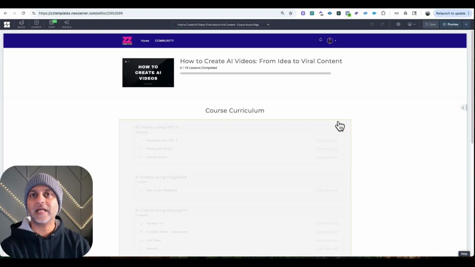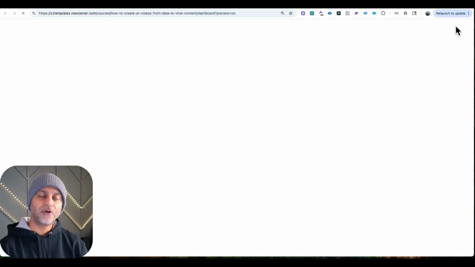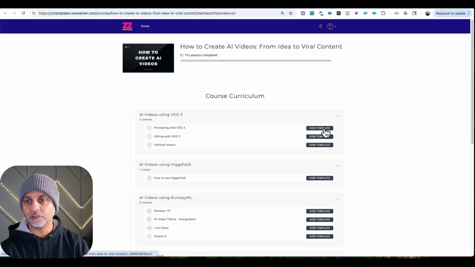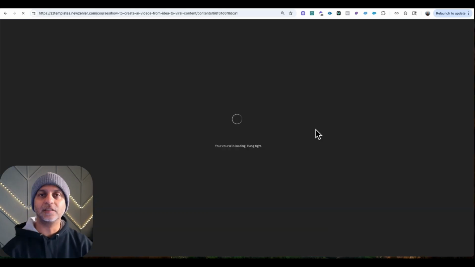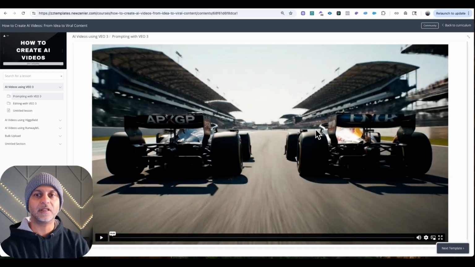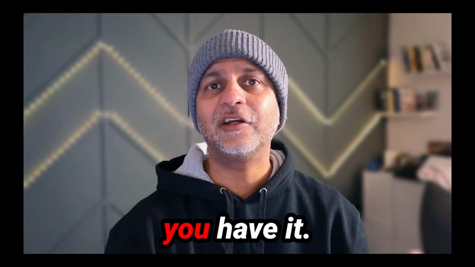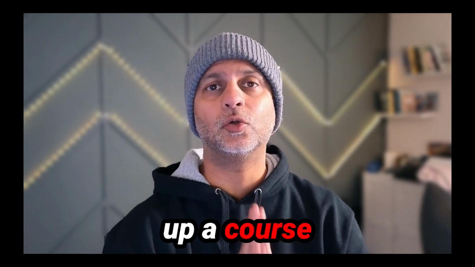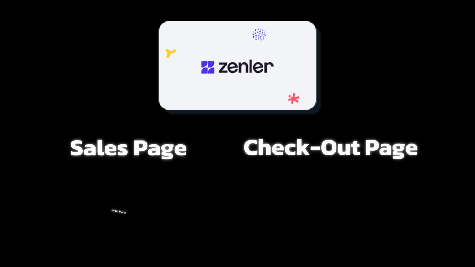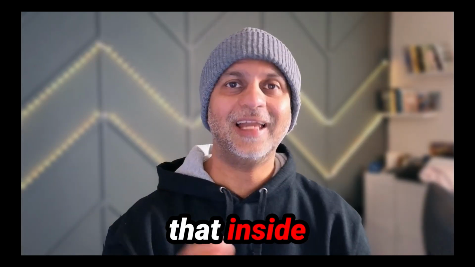And from this course access page, we can again go and preview what this would look like to your students. So this course access page is again just out of the box, untouched. And from here, your students can click on view lesson. In my case, it says view template, and that brings them to that familiar curriculum area that we saw earlier. And then from here, they can start consuming the course. And there you have it. That is how you can set up a course inside Zenler, including your sales page, your checkout page, order bump, upsell, all of that inside of Zenler.